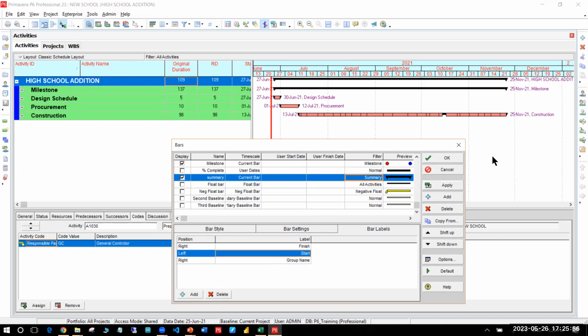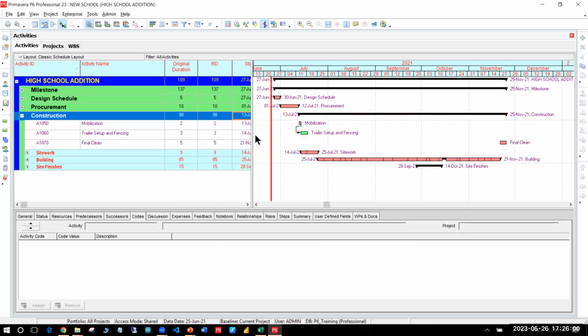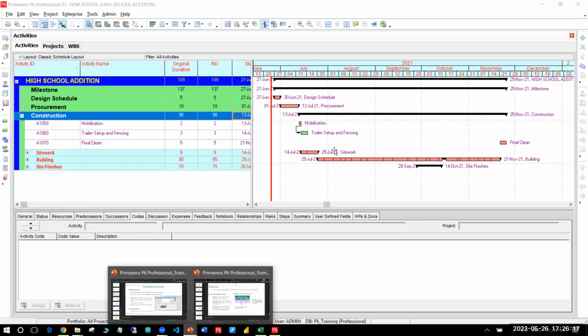You see here, it is showing a start date. Even if you expand it, it is still showing here. So this way you can customize all your bars. You have to practice. You can go through all the options, try whatever you want. You can play with it. The more you play, the more you learn.